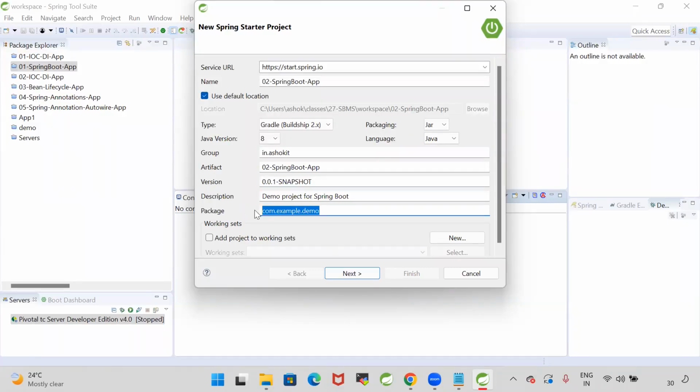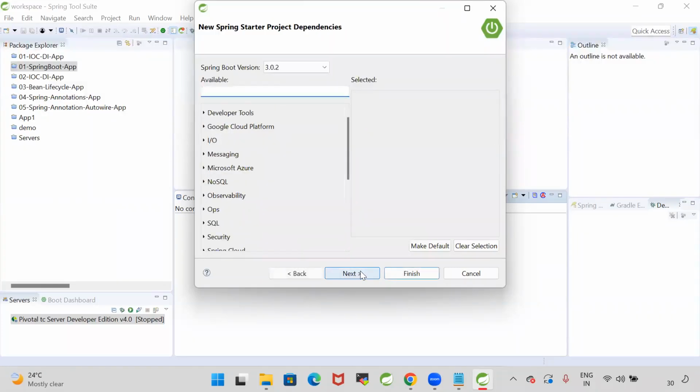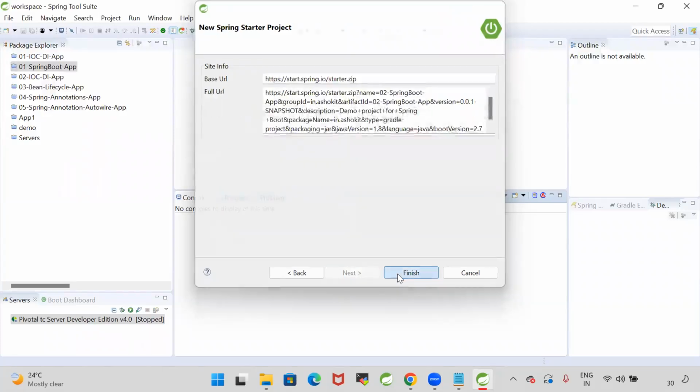Package. What is the base package you want in the project? I want to keep the base package name as in.ashokit. Then click on next. Once you click on next, you get dependencies. What dependency you want to add, which version of Spring Boot you want to use, you can select the boot version. 3.0.2 is the latest. The 0.3 snapshot is under development. Snapshot versions we should not use in a project because their development is not completed. 2.7.8 is the final in the 2.x version. Click on next, click on finish.